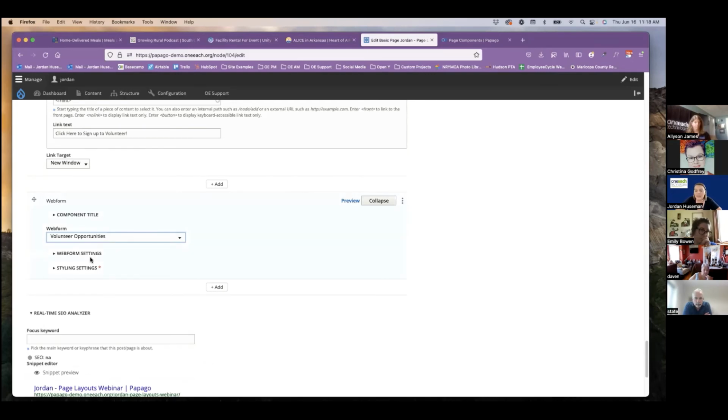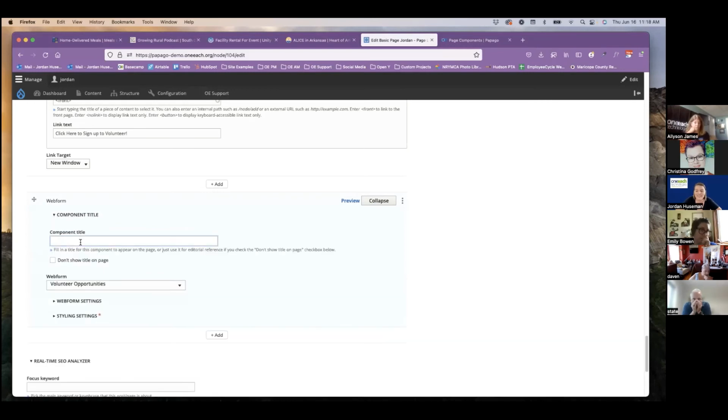On the web form component, I usually will always put a component title in here because I want to put the title of the web form or the call to action, what the web form is down below. So I'm going to say, please complete our volunteer application below. And what this will do is it'll put that title centered right above my web form so users know what to do with the form.